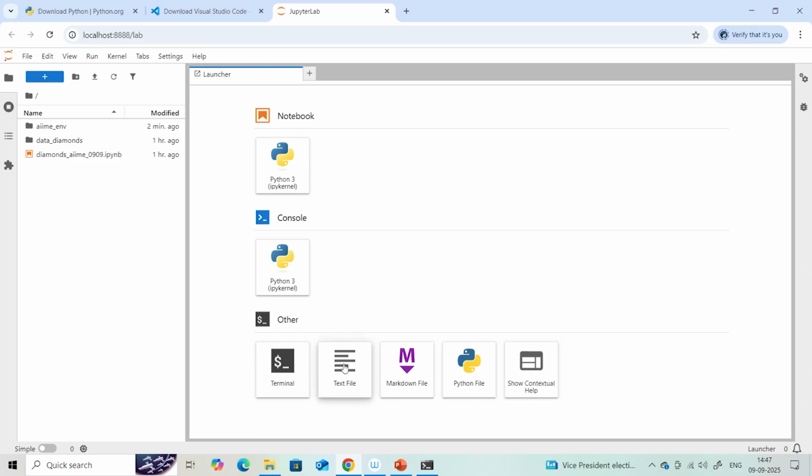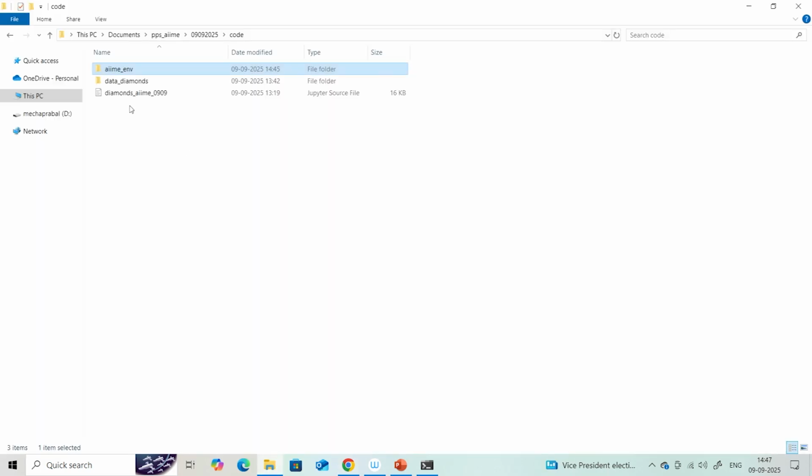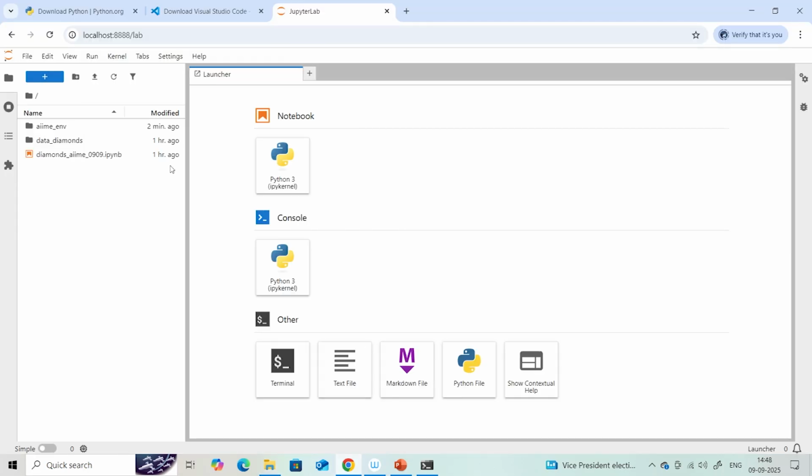Now if you are creating a new Python notebook or any text file or markdown file, where will it get created? It will get created inside this directory. So here your new text file will appear just below this file, right? So everything is directly a one-to-one mapping with your file explorer. So without opening any other thing, you can just open this environment and it will serve you everything.